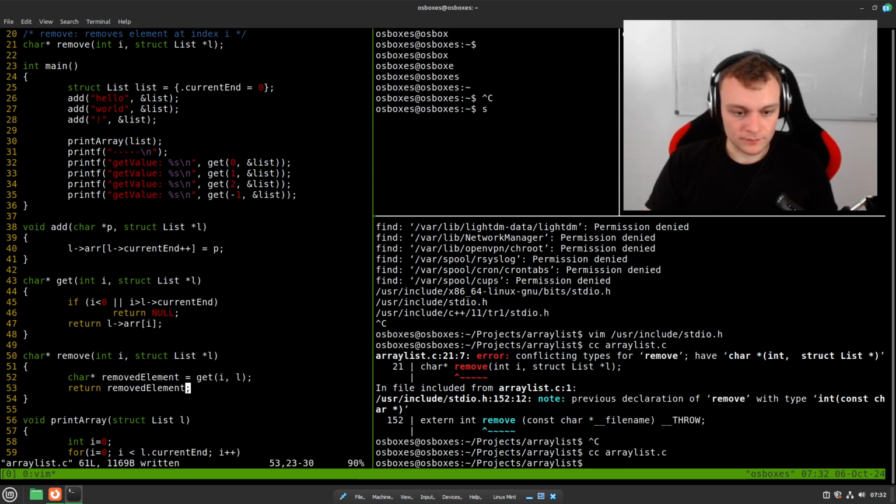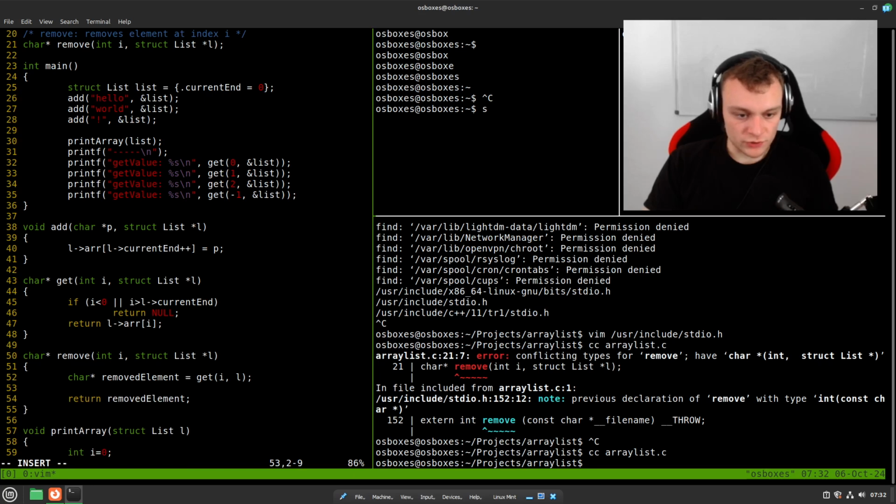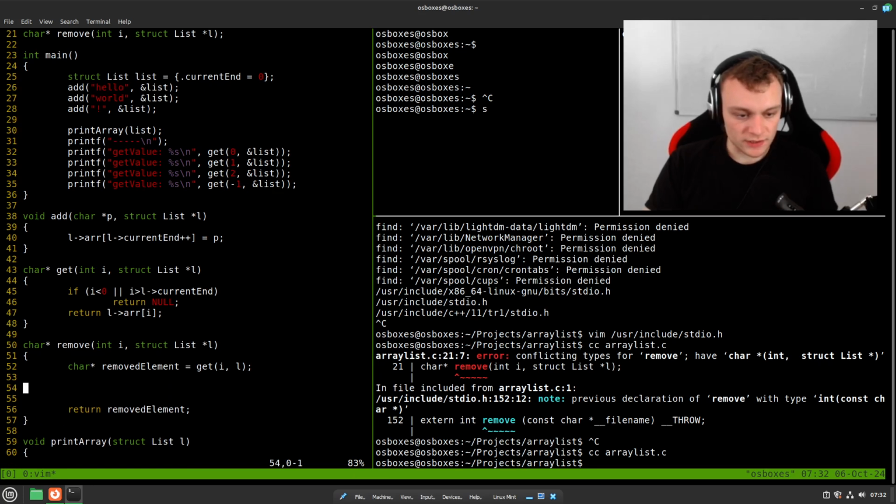Okay. But before we return the removed element, we can and we should and we have to actually remove it somehow or overwrite it. And that is going to be not as easy. What do we have to do? We have to somehow shift all subsequent elements to their respective previous index.